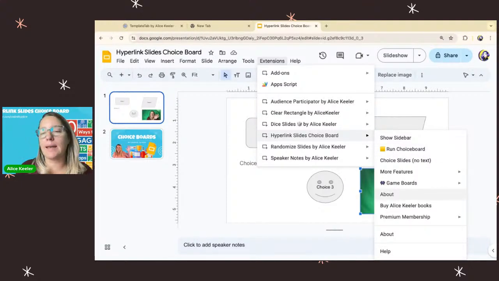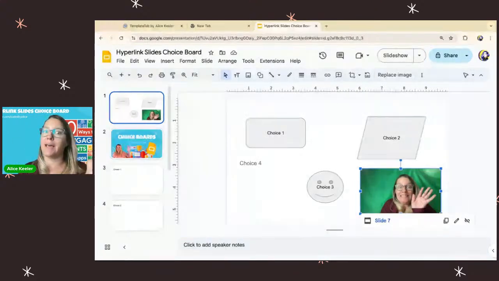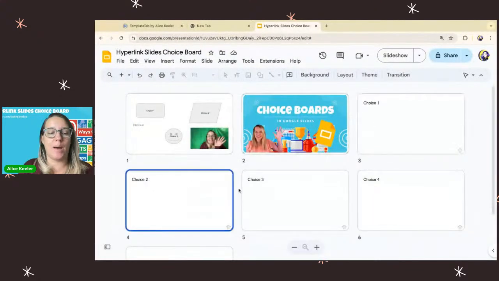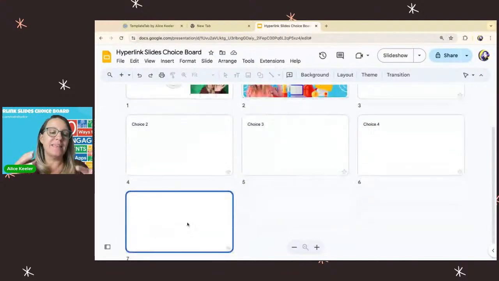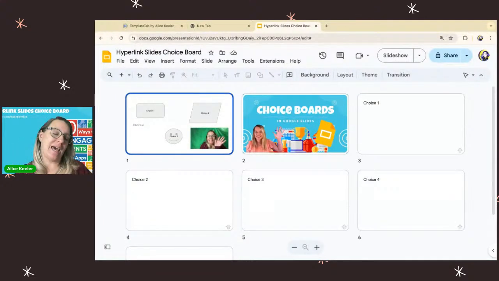Not like it's really that exciting, but running the choice board is just going to take any object on the slide, picture, text box, shape, and there you go. It already did it. It makes a slide for every object. Remember I had five choices. This slide seven doesn't say choice five because it was a picture and it didn't have any text on the picture. So that is the choice.